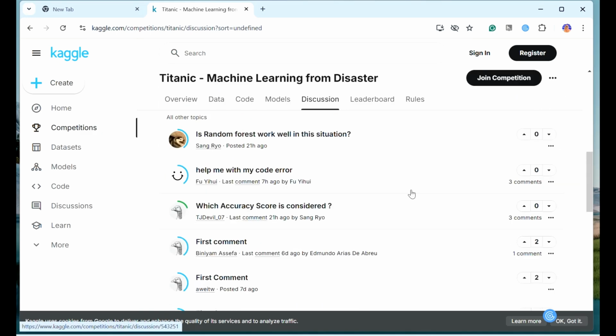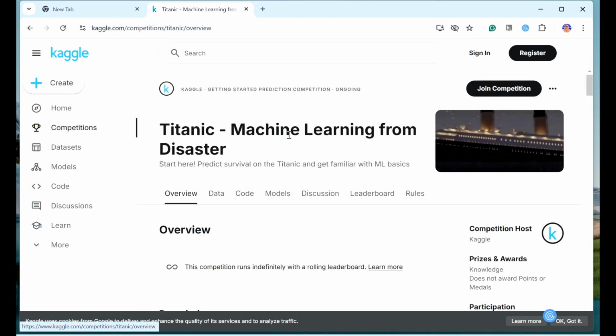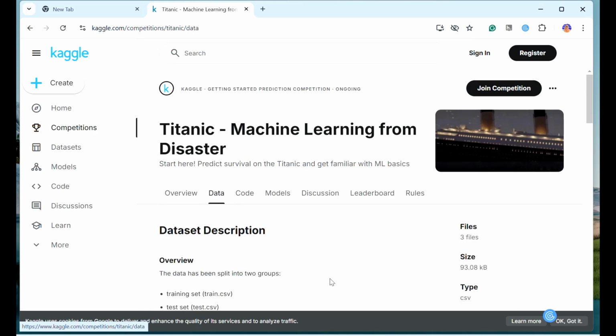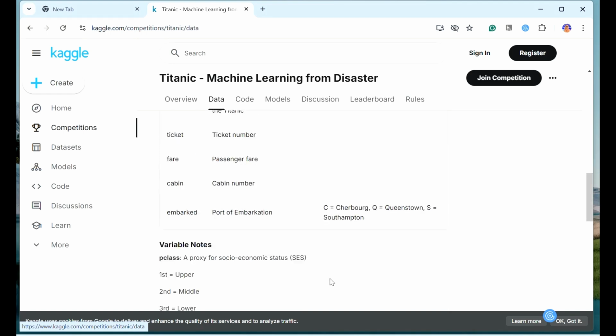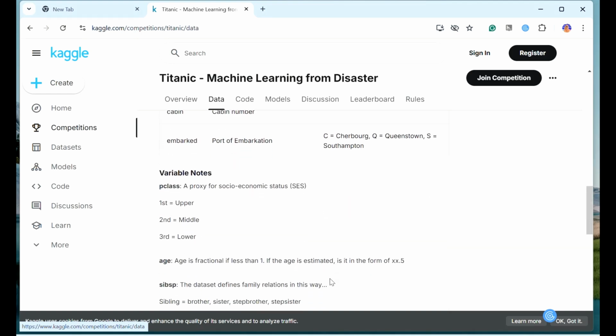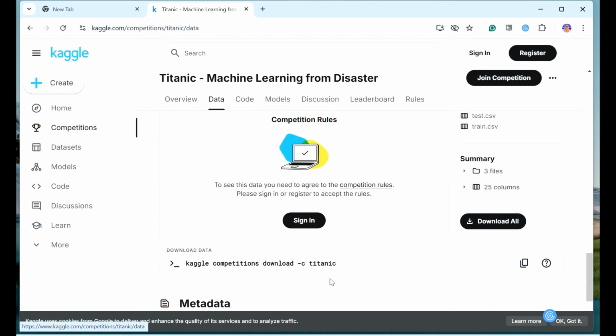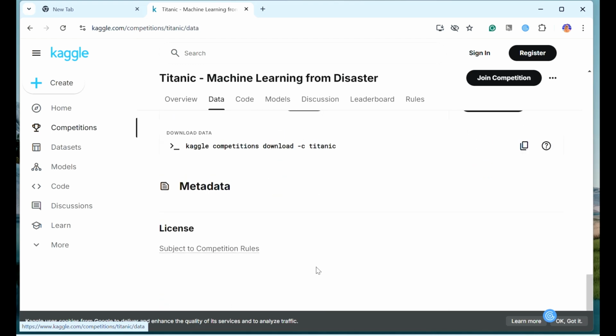So this is how it looks. Here is the overview. Predict survival on the Titanic. Basically it has data of all the passengers who were there on Titanic. And here are all the details of the dataset, like what data exactly it has.